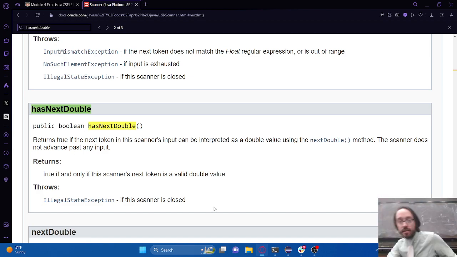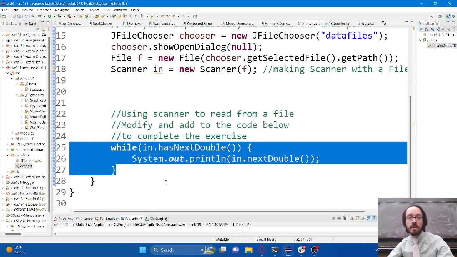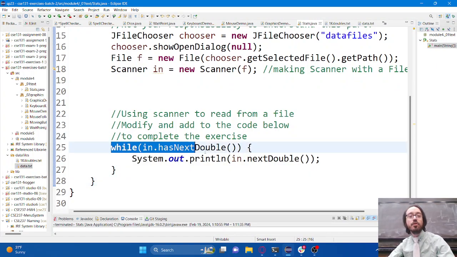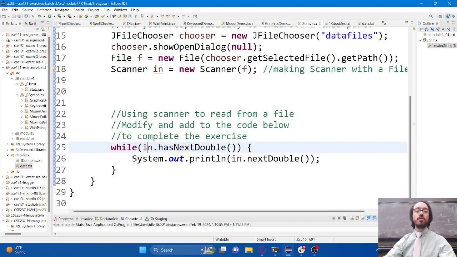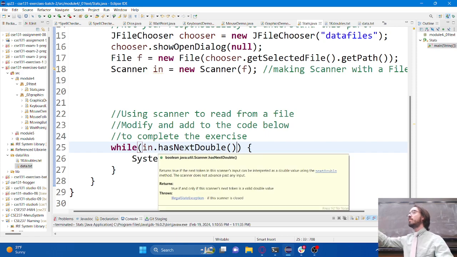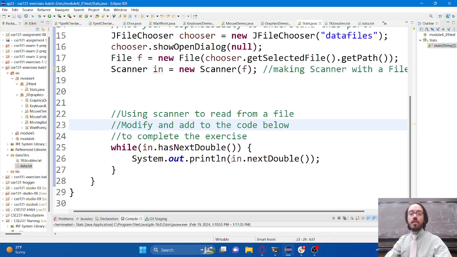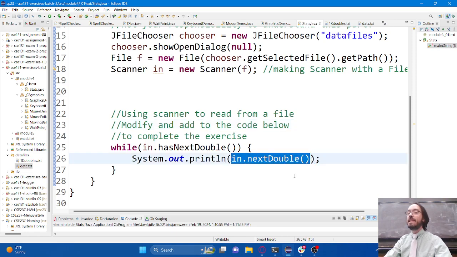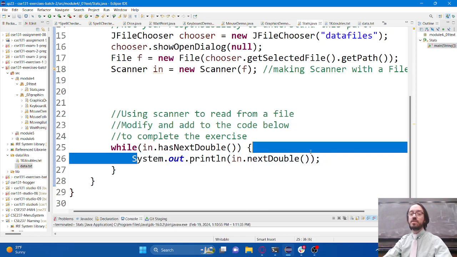So if we go back to the code here, this while loop, remember, will keep running as long as things are true for the condition. So it's saying, while there are more numbers to be read in from the file, this is the code that actually reads in that number, and then we just print it out.